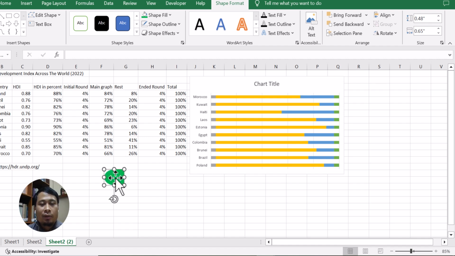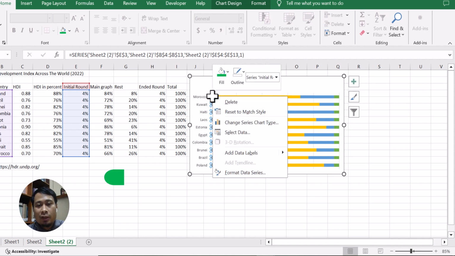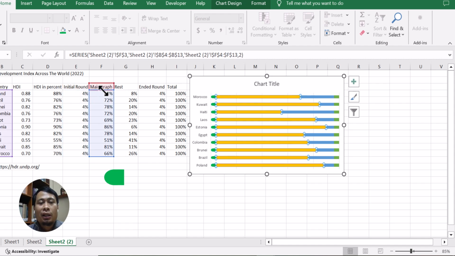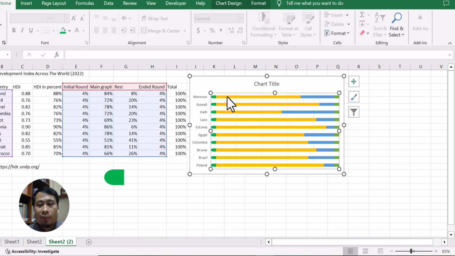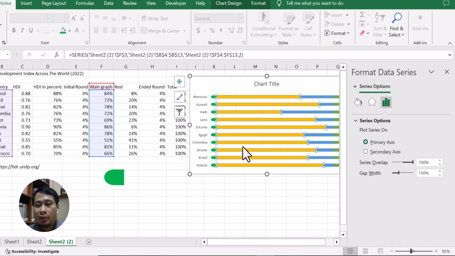After that, press Ctrl C and click the initial round graph here, and then right click or press Ctrl V. Okay, you have successfully changed the initial round graph into the half circle shapes. After that, let's click the main graph and change the color into green. Click it for the whole graph like this. Right click and then click Format Data Series.